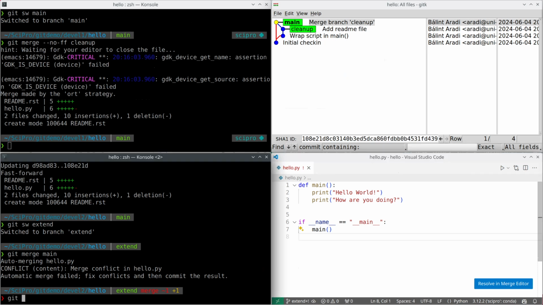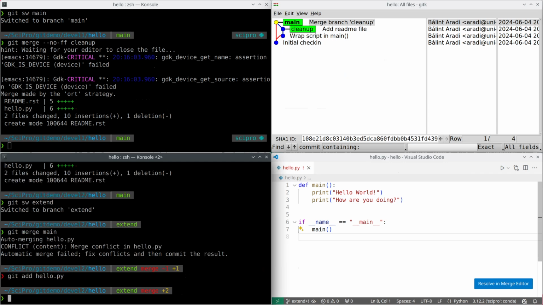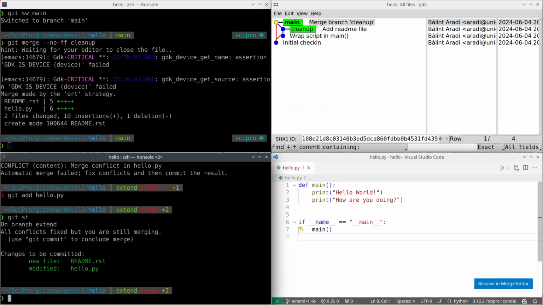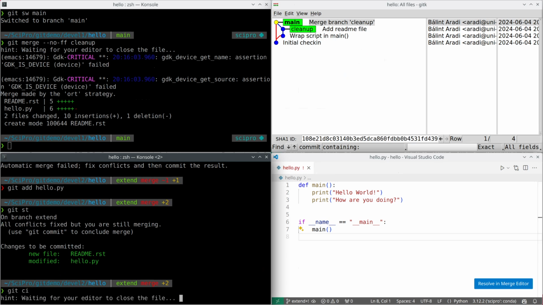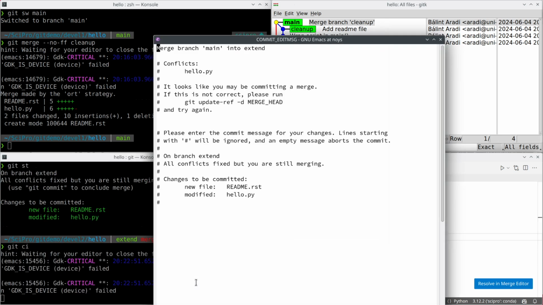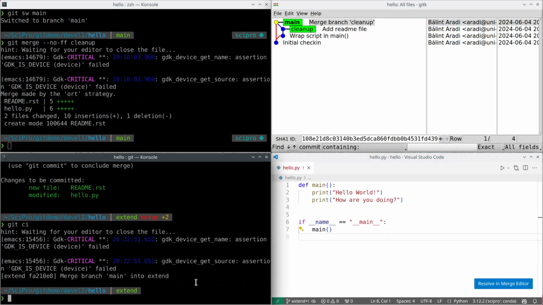And then, because we resolved the conflict, we are just adding git add hello.py in order to signal to git that we resolved the conflict. You see that okay, modified hello.py plus the new file which was created on the upstream repository added, and then we are just checking it in, and again the editor pops up with the standard message that we are merging main into the extend branch.